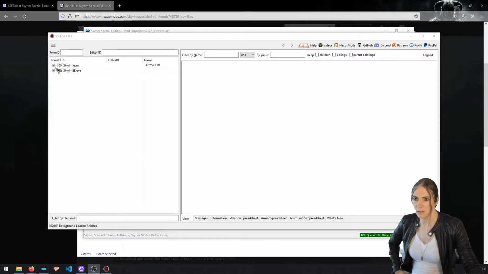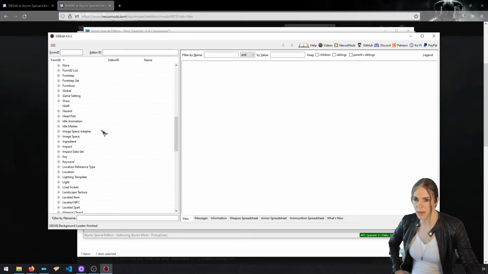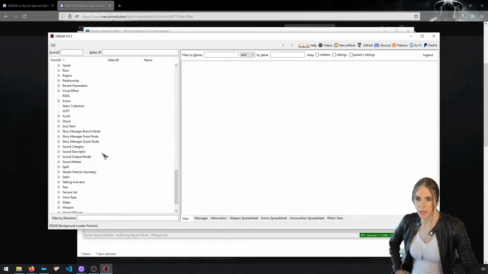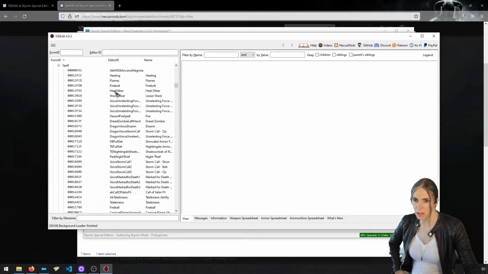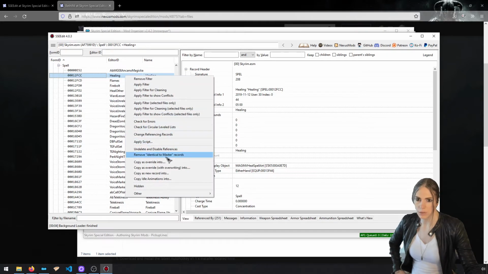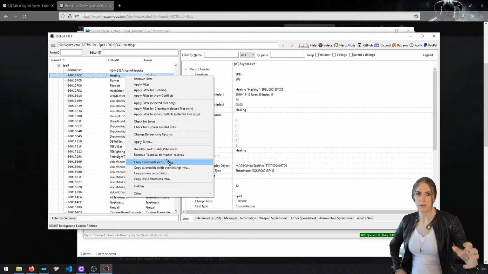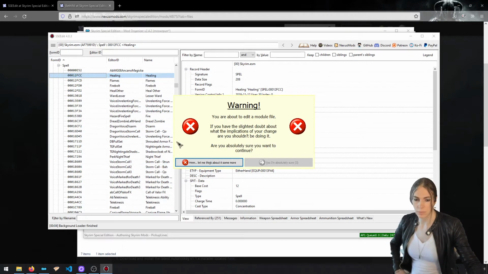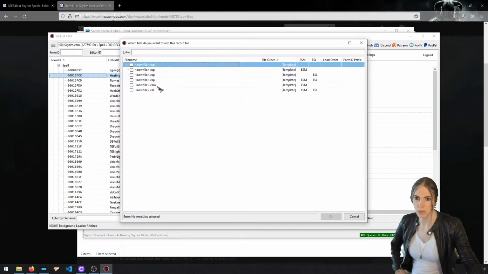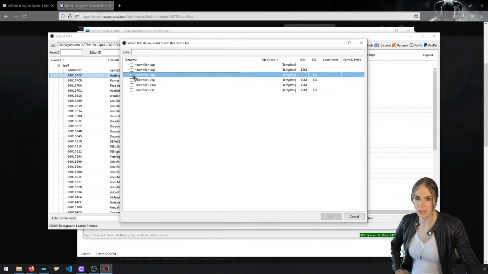And it looks like it's loaded, so I'm just going to go to the spells in Skyrim, and if you've used Creation Kit, this will look kind of familiar. It looks a lot like the tree in Creation Kit. So we're going to go to spells, here's healing. I'm going to copy the healing spell into a new ESP plugin so that we can overwrite it. It'll give us the same nastygram. Are we really sure we want to make a change?